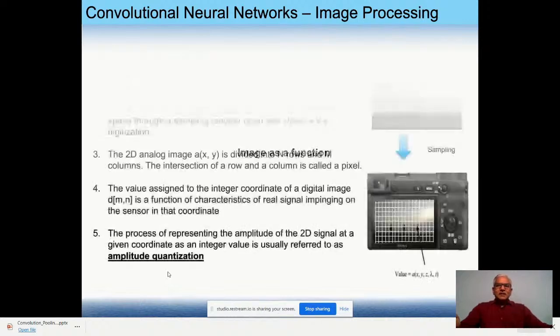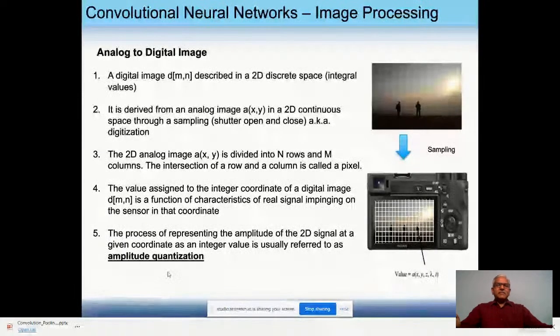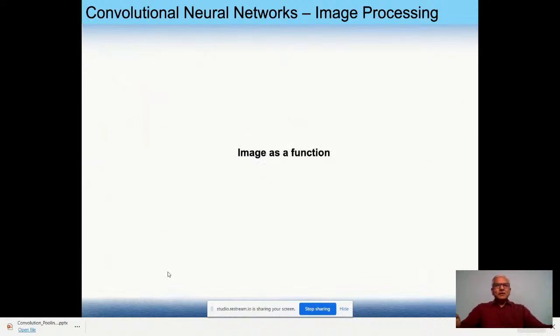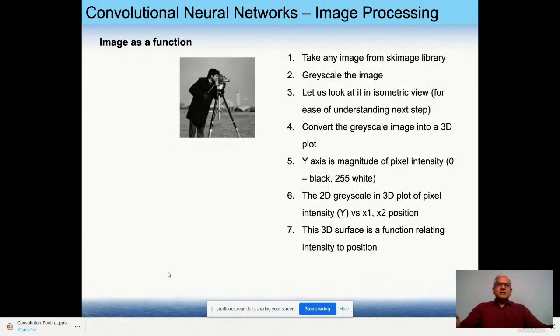We have to look at this digital image from another perspective. And this perspective is you have to look at it as a function to understand convolution. What do you mean by image as a function? I've taken this 2D image. This is a grayscale image.